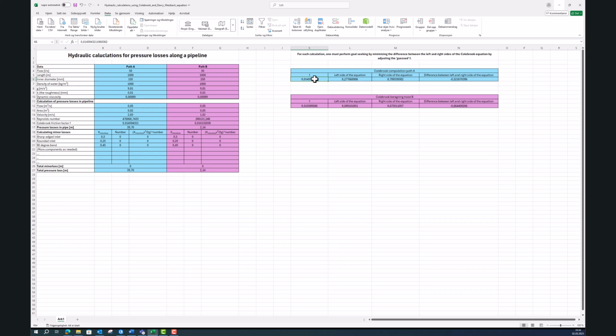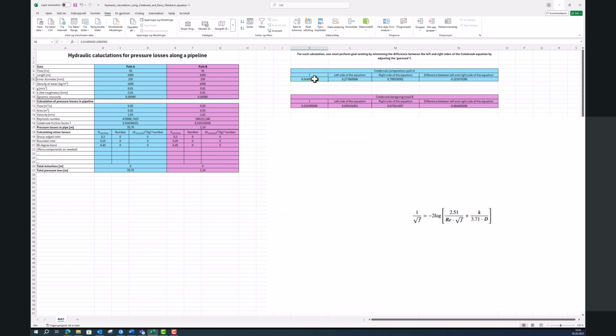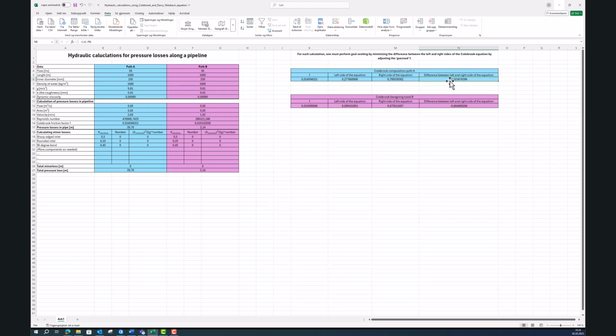As we see in the Colebrook-White equation, we have a left side and a right side. I compute the left side in this cell, and I compute the right side of the equation in this cell. Since the left side equals the right side, the difference of the left side and the right side should be 0. Therefore, I have included this cell, which is the difference between those.